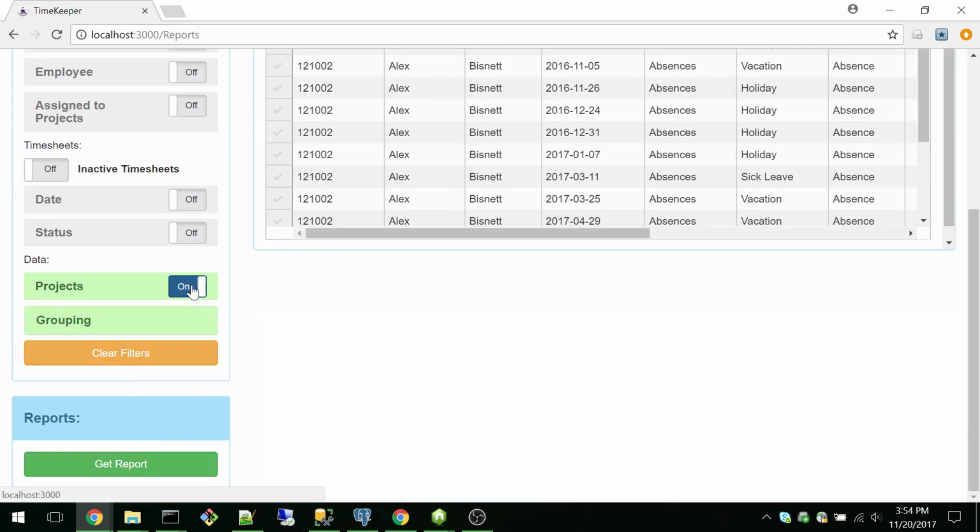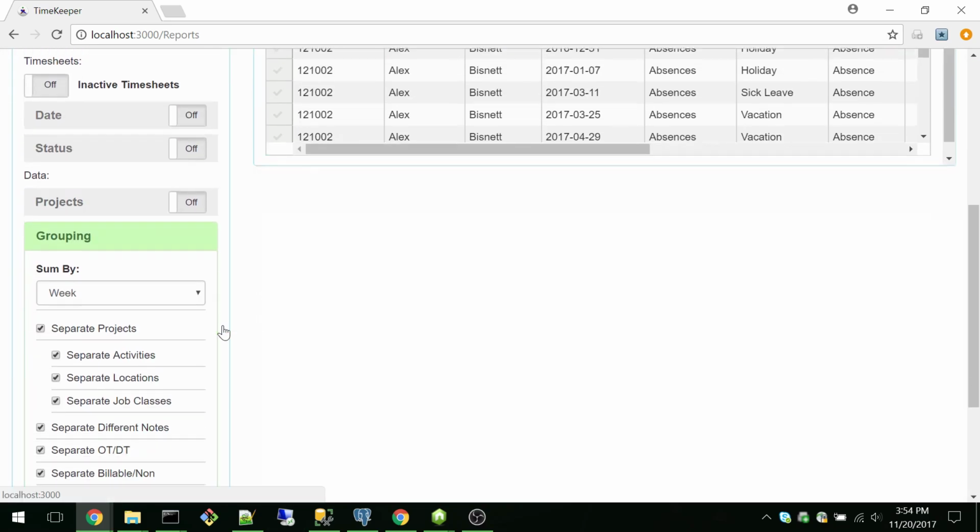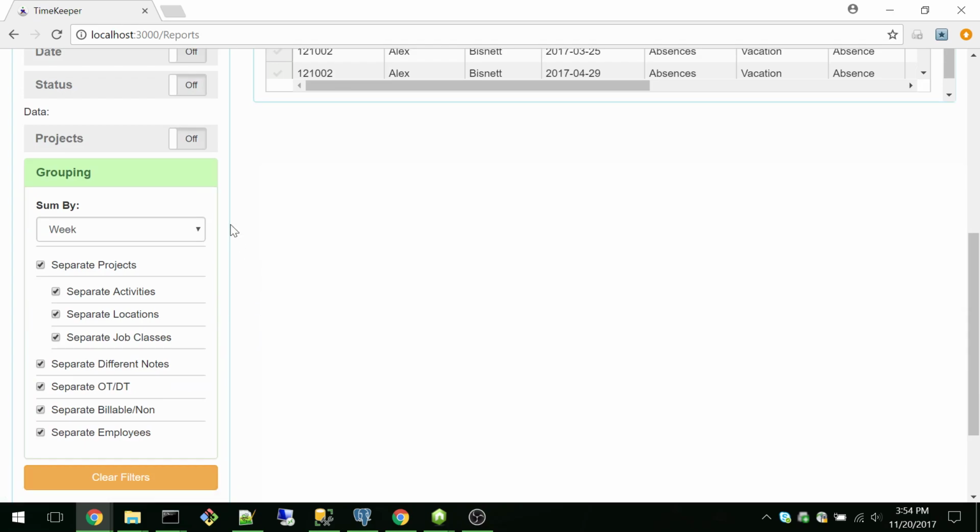Okay. More importantly, we have the grouping options here. And that starts by deciding what is the time frame for grouping time details. So by default, it's on a weekly basis. So if two entries on the same timesheet but on a different day have all other information the same, those will be grouped together and treated as one row. If you change this to day, for example, the only time two entries would be grouped together is if they had the same information and were on the same timesheet and the same day.